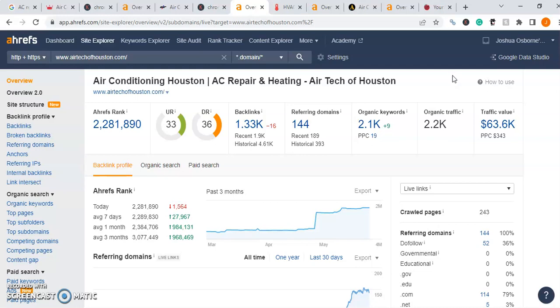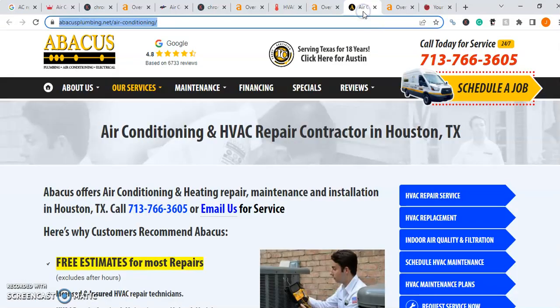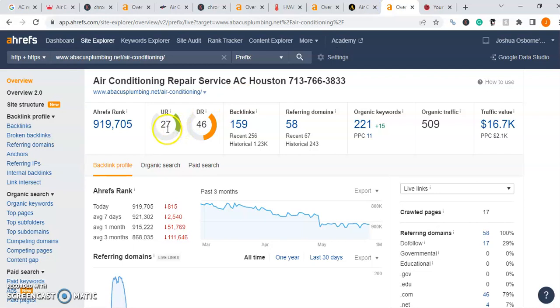Now, based on the buyer intent that Ahrefs assigns, they're estimating that this traffic is worth $63,000 month over month. So definitely something to think about. But let's keep working our way down the line here. We have Marco's AC with a 19 UR and a 0.8 DR, which generates about 798 users every single month and almost $20,000 worth of value. And then we have Abacus Plumbing, which has a 27 UR, a 46 DR, 509 users every single month, and about $16,000 worth of value. So you clearly see the correlation between a strong internal and external SEO structure and what type of traffic and value you can generate for your website.